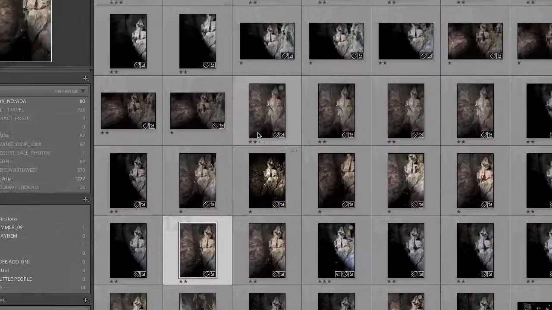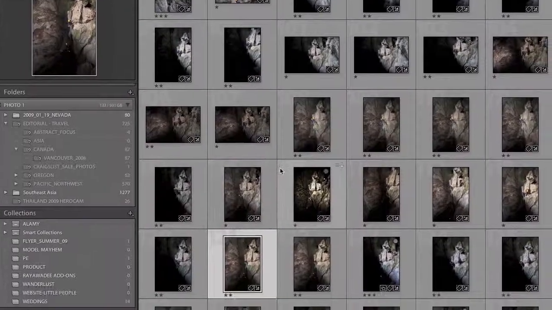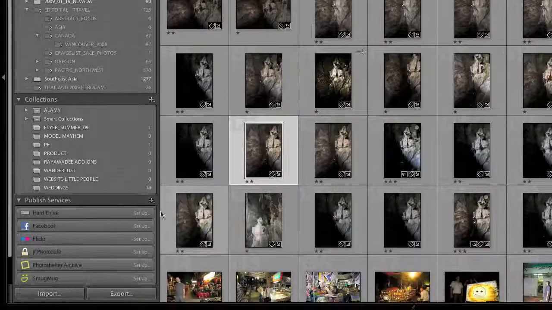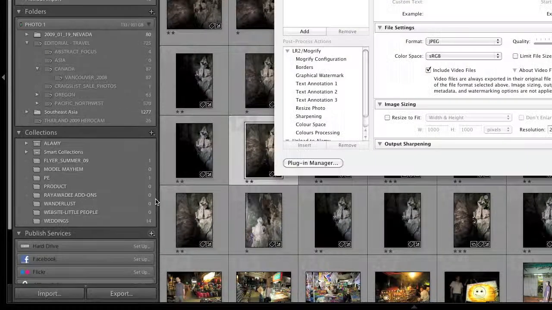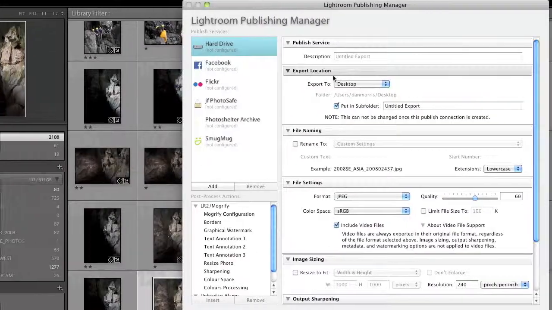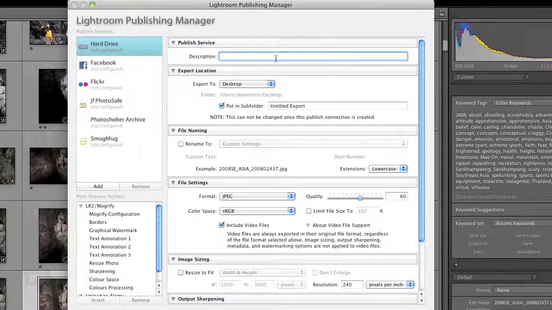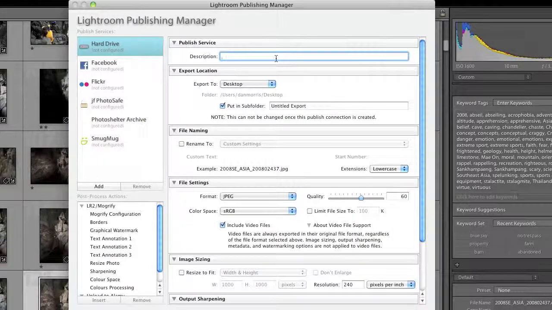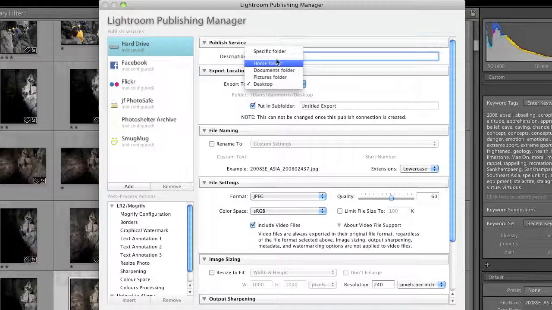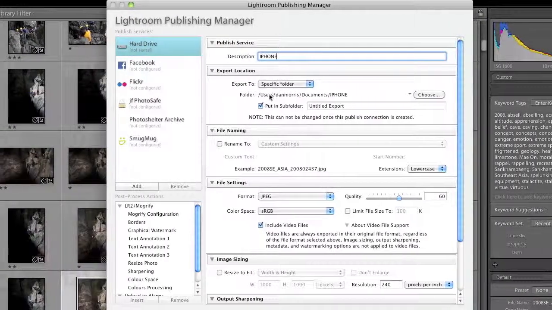As you can see here, we're in one of my catalogs. And so to set this up, we're going to go down to Publish Services, Hard Drive, click Setup, and that will pull up this Lightroom Publishing Manager. So here, we're going to call this Publish Service iPhone, right? And we're going to export this to a specific folder.